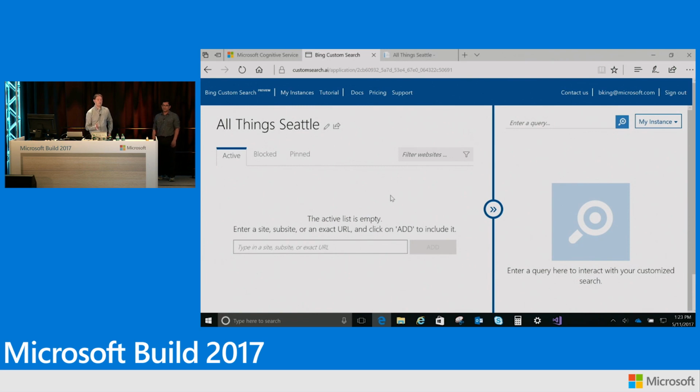So the first thing I'd like to do is explain what's on the screen right now. We have a left-hand section and a right-hand section. The left-hand section is where you do all of your configuring. It's where we're going to add domains, where we're going to block domains, and where we're going to change the ranking and pin results that we want.